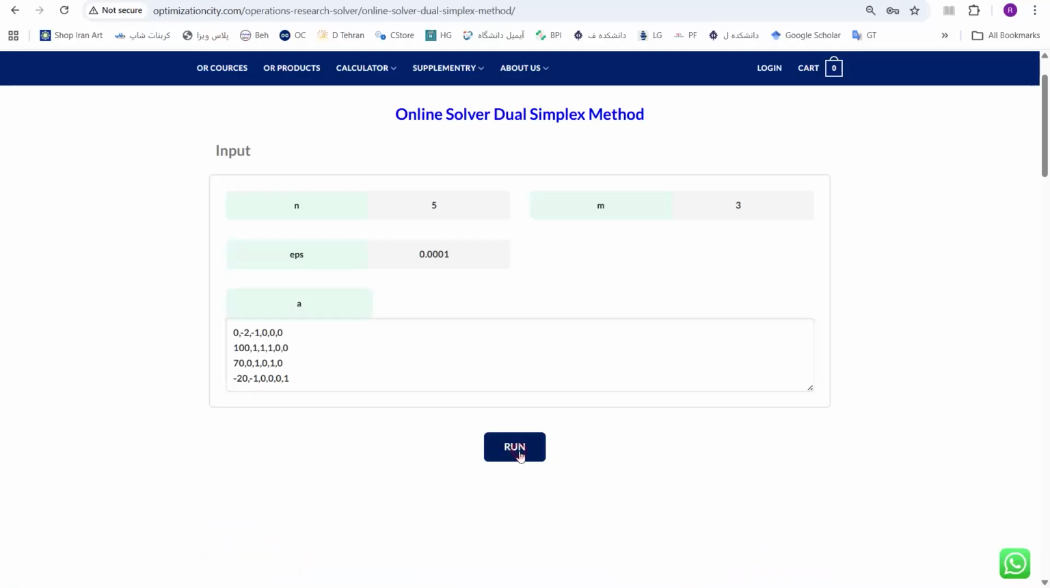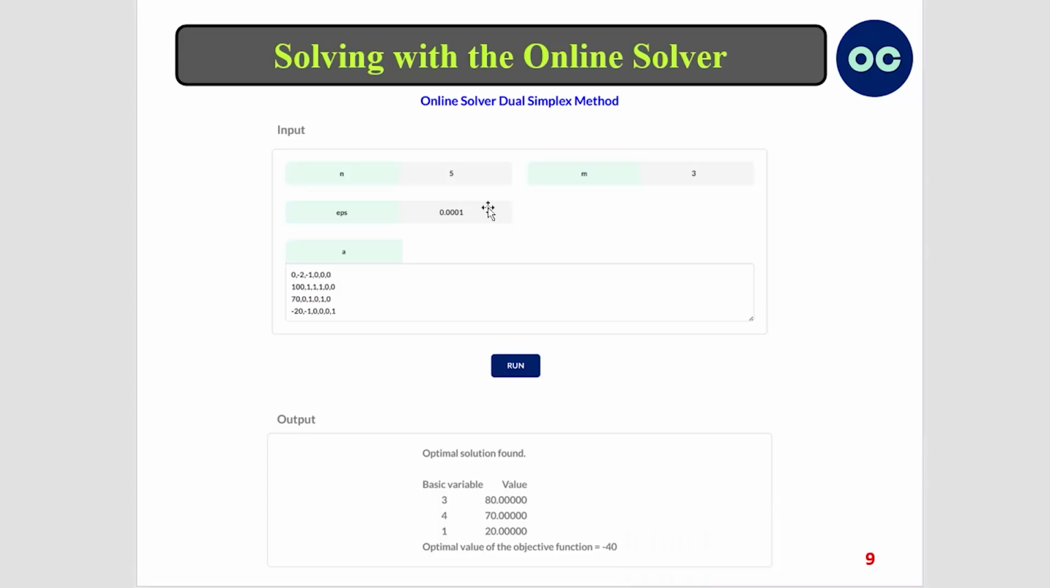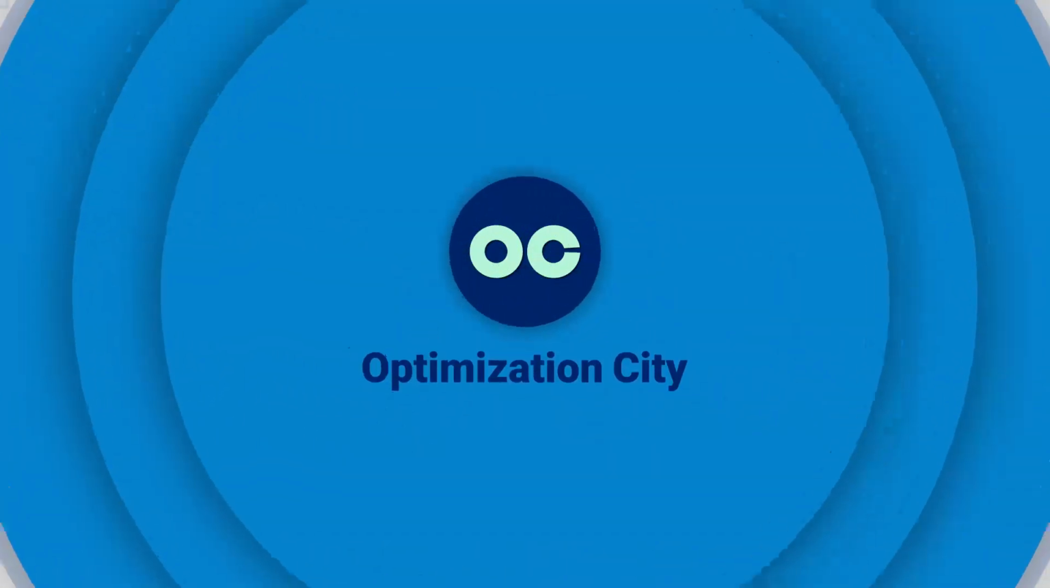We just press run, and you can see that we find the optimal solution. x1 is 20, x3 is 80, x4 is 70, the others are 0, and the objective function is -40, equal to the solution we found by other methods like GAMS. This is the result. A big advantage of the online server over GAMS is that no installation is needed. Just run it from your browser.